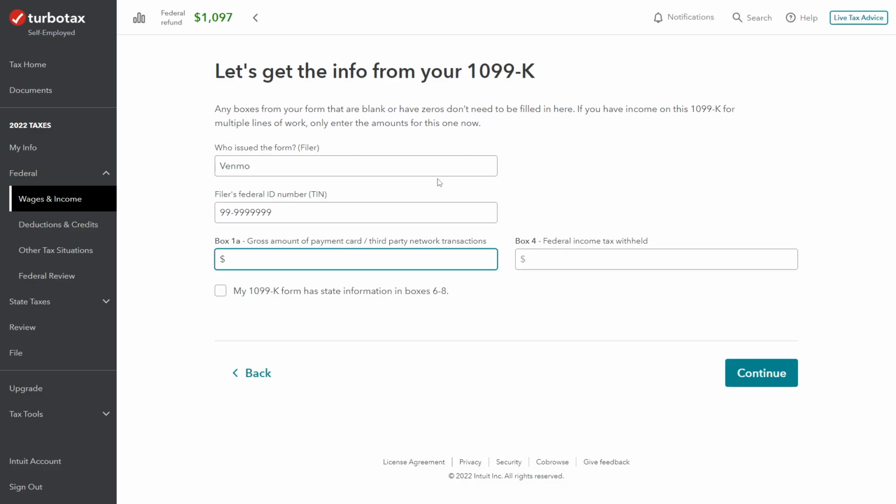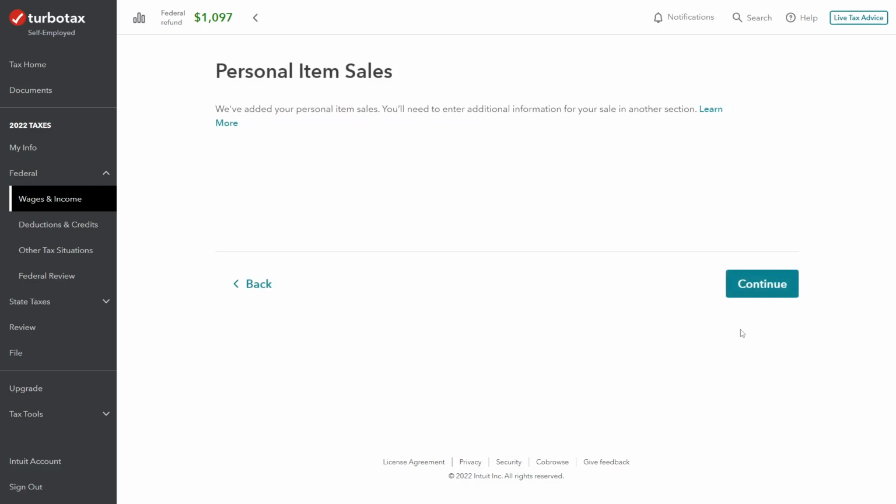Obviously, this is not real information, right? Because it's Venmo, and this is clearly not their tax ID number. Okay, so the gross amount of payment card transactions, that was the $1,200 amount, right? So he's got $1,200, and there was no federal tax withholding, and he doesn't have any other state information, all right? So $1,200, go ahead and click through, continue.